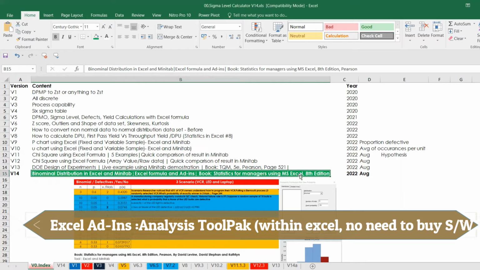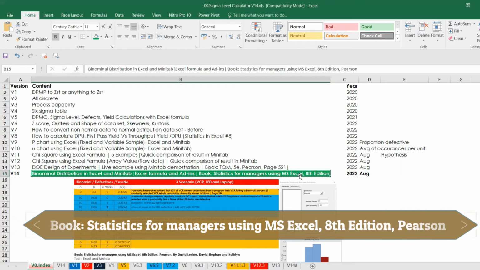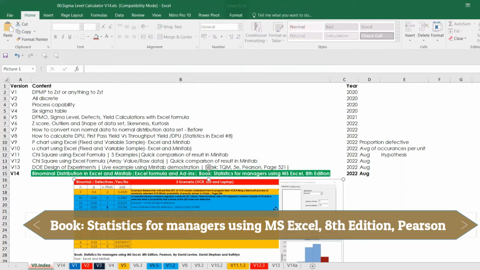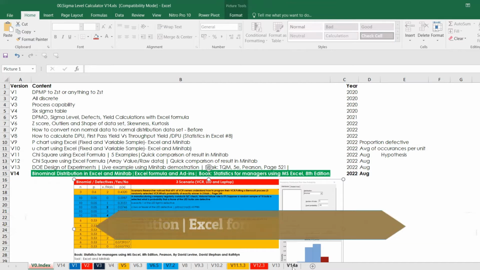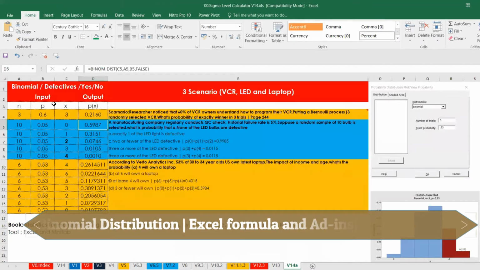This one is coming from the book Statistics for Managers Using Microsoft Excel, 8th edition, a Pearson publication. There are three scenarios we're going to do. As I said, we're going to do it in Excel as well as Minitab. Let's get into the data set. So this is the data set I have.